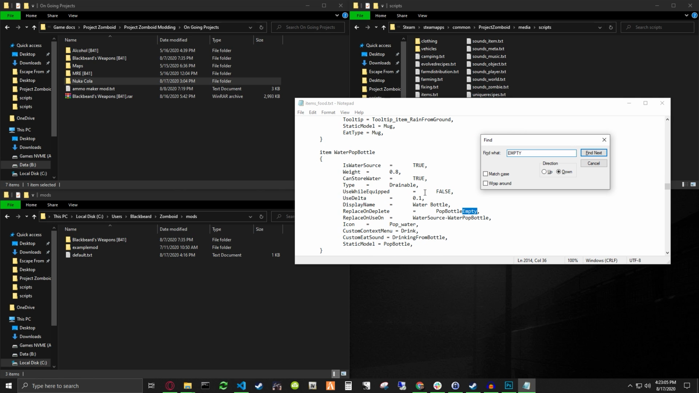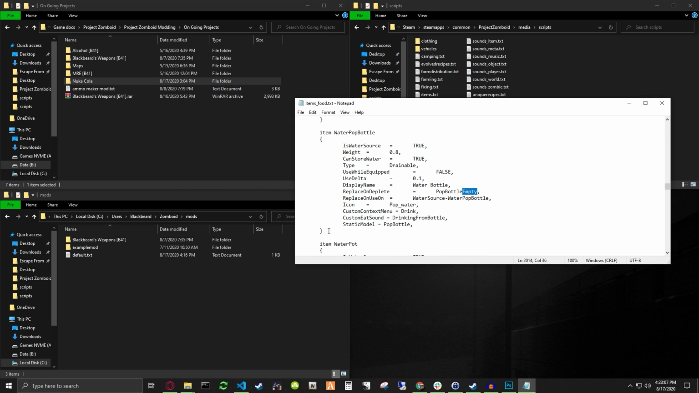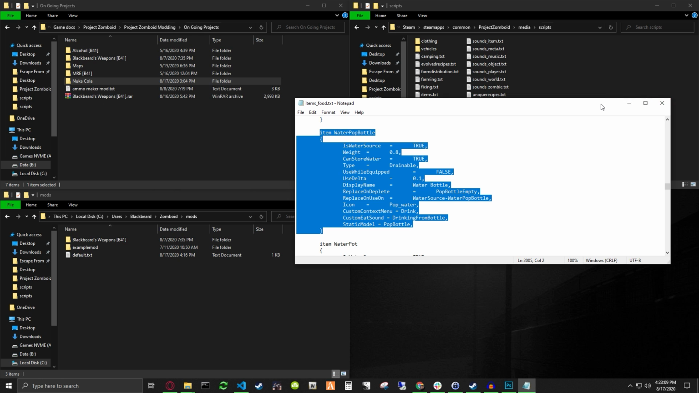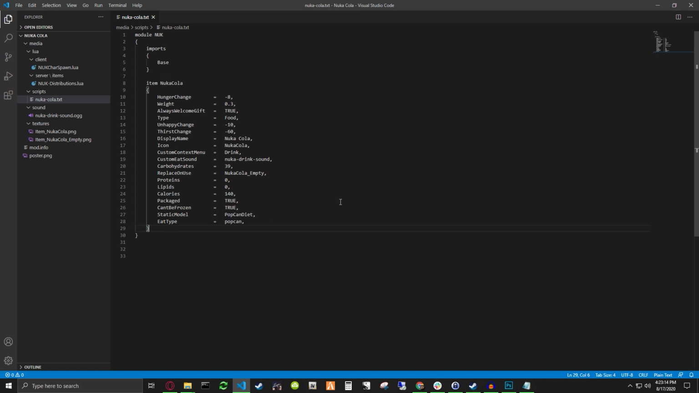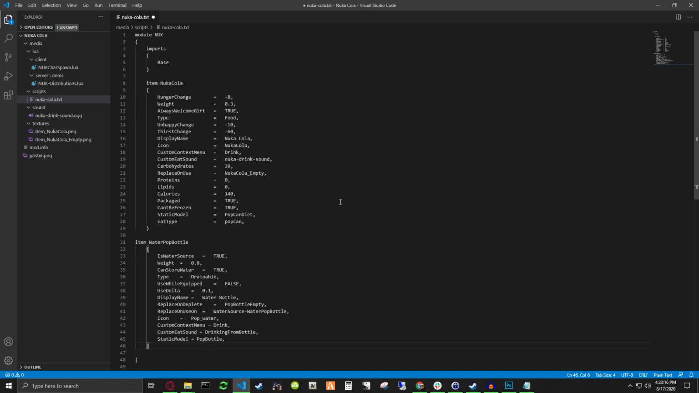Water pop bottle. Here we go. So I'm going to copy that. I'm going to move this over in case I need it. Now right below this, I'm going to add a few spaces. Here we go. And then of course we're going to fill this up. Whoops, I deleted that. You got to be careful with that part.